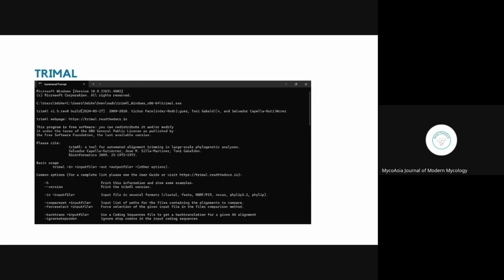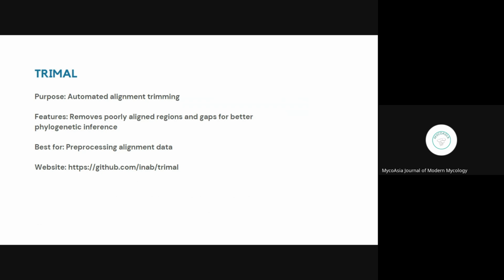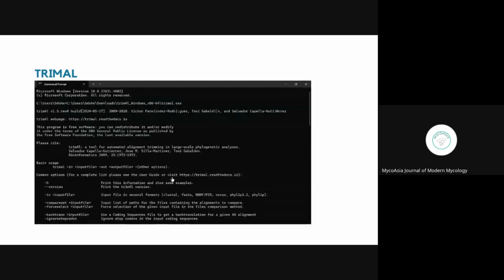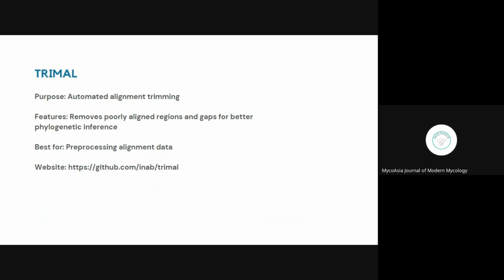And there is one software called TrimAl. The purpose of this software is to trim the alignment files. It removes poorly aligned regions and gaps for better phylogenetic inference. This is best for pre-processing alignment data. As you can see, this is a command line thing, so you might need some practice before you start using it.